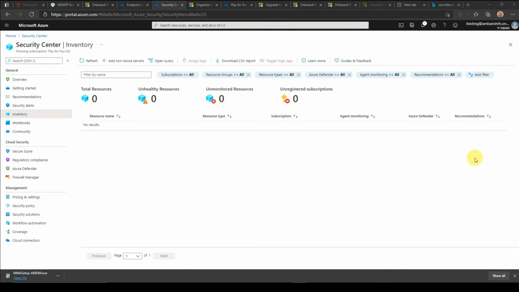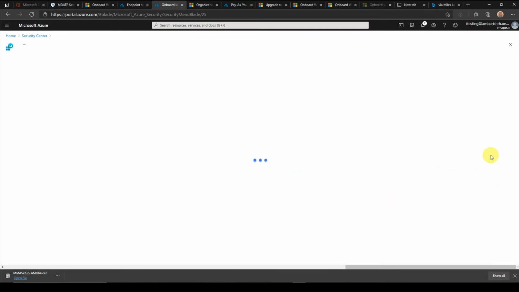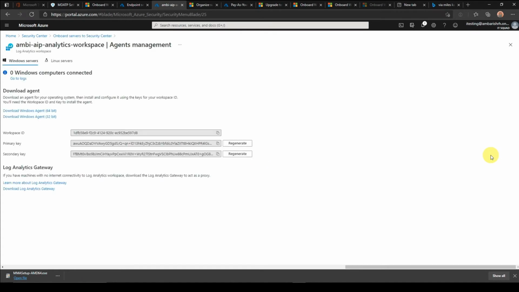For some reason, maybe because I have the trial, the new workspace that I created is not showing up. But again, we have a previous workspace, so I'm going to use that. I just click on upgrade on this particular workspace. I was testing it for my Azure Information Protection, which eventually we will do a video on, along with classification. But for now, the workspace is activated. You click on add servers from the Security Center.